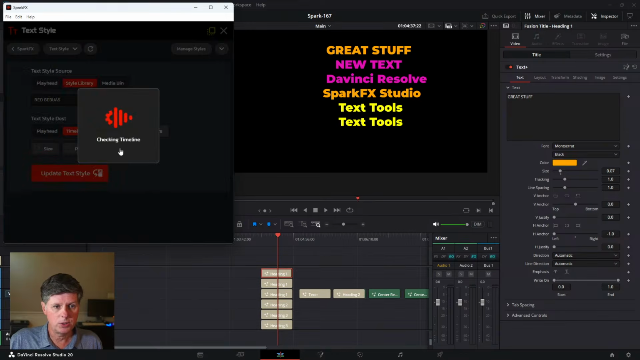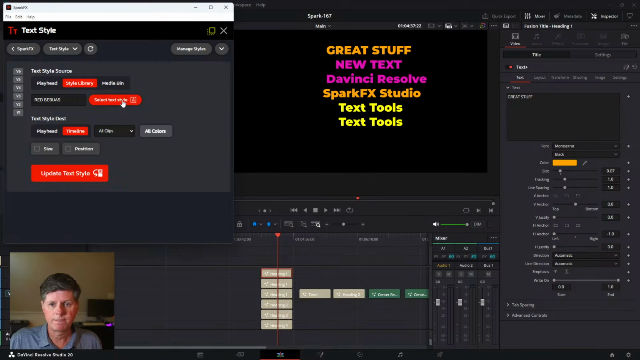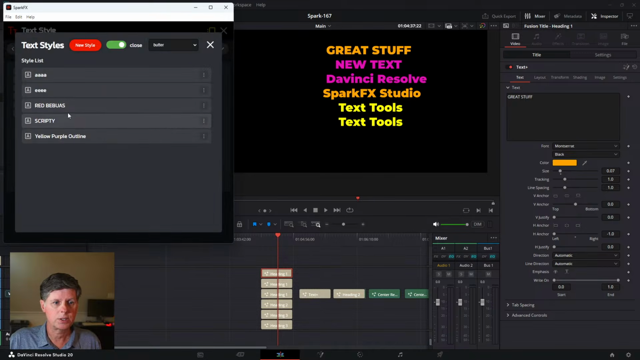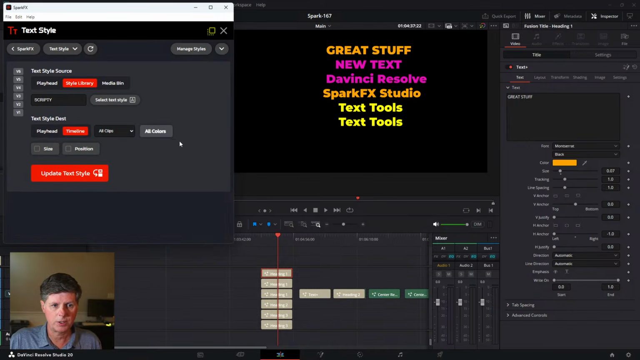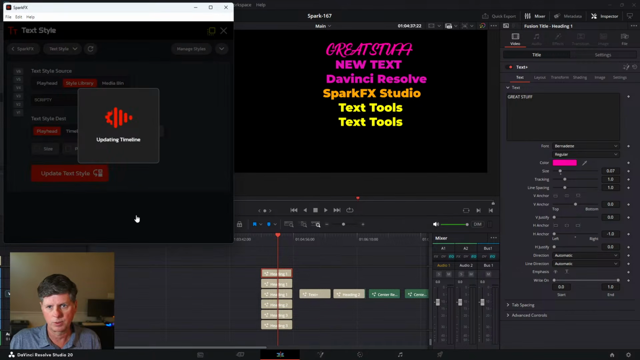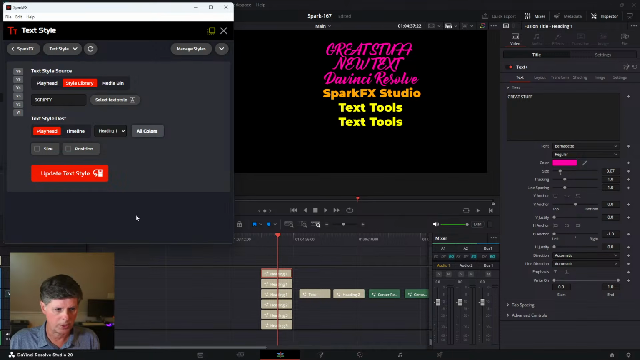So let's go back into the text tools here. Style, we'll go back to this scripty font. And we're going to update only the clips at the playhead, and we'll do heading 1. So this is going to change heading 1 to this scripty style for everything that's heading 1. So it looks like we have heading 2s and 3s, so it should only change the top 3. They're right up there. Perfect.